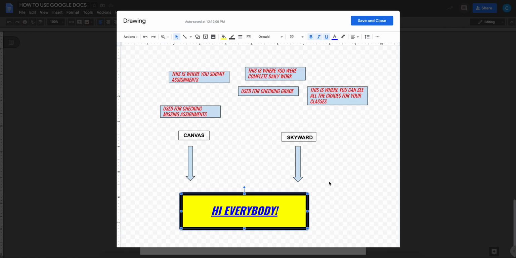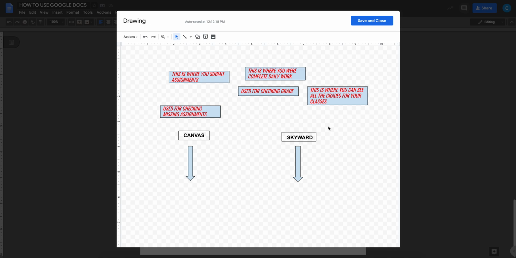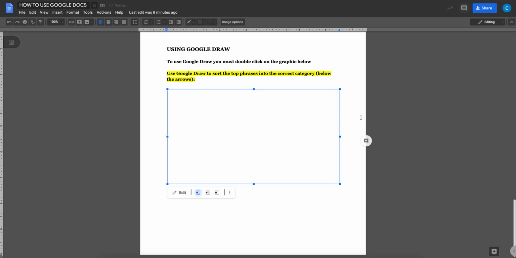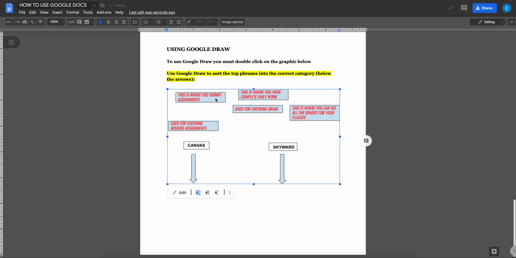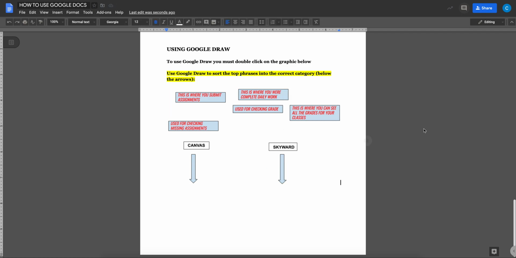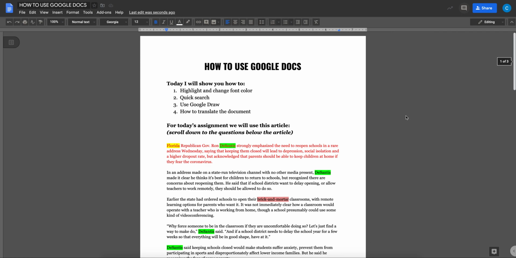And for me, I'm going to delete it because I don't need it anymore. So I select it, delete it. Remember, when you're done, you click Save and Close, and it will update it. So as you put all these things where they need to be, you'll see it'll change. And that's it. Your Google Doc worksheet should be finished.